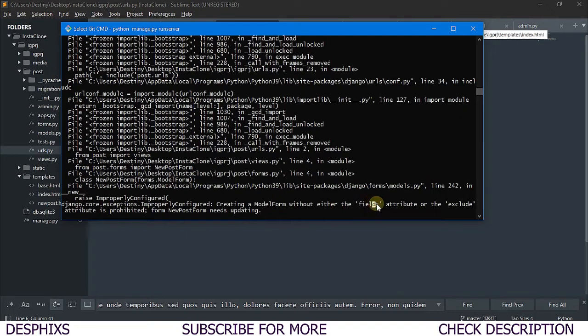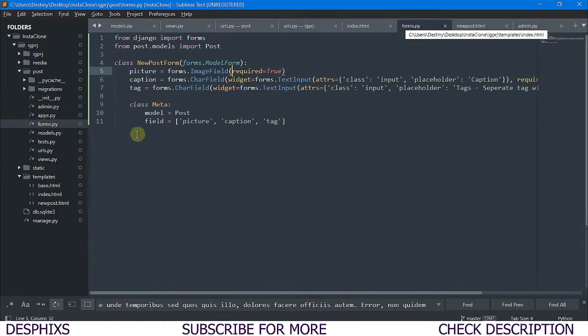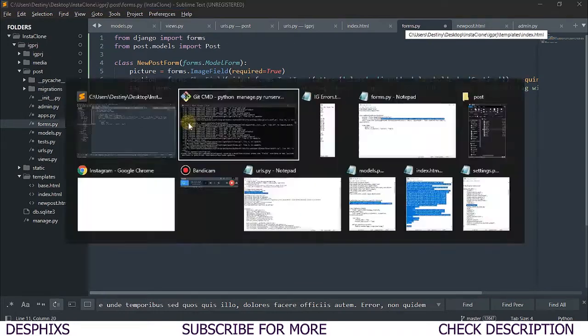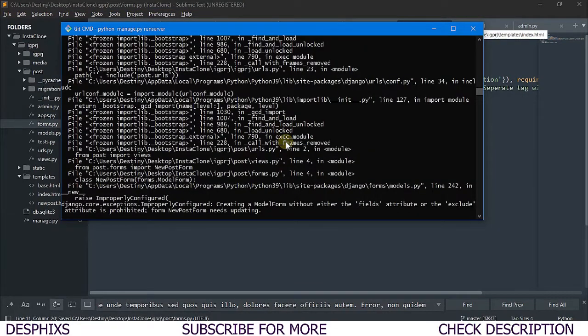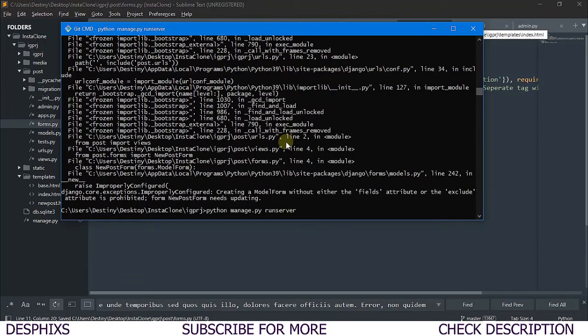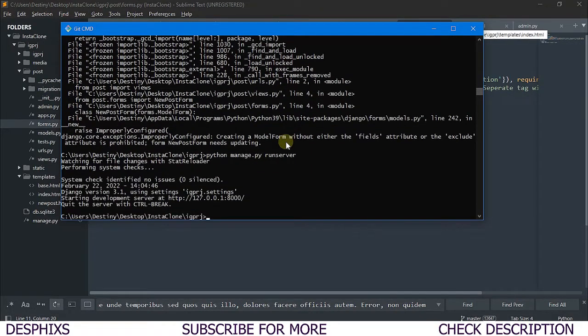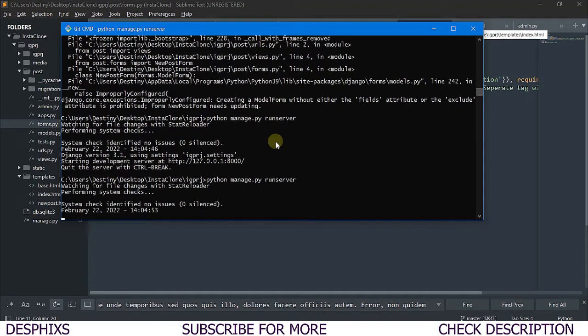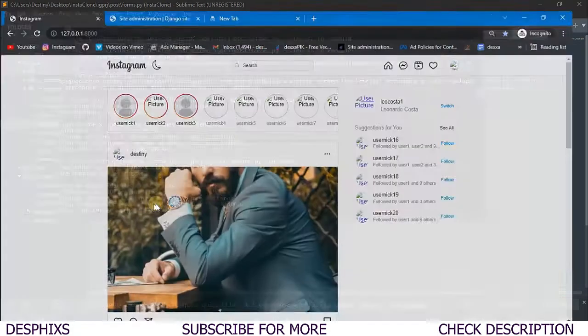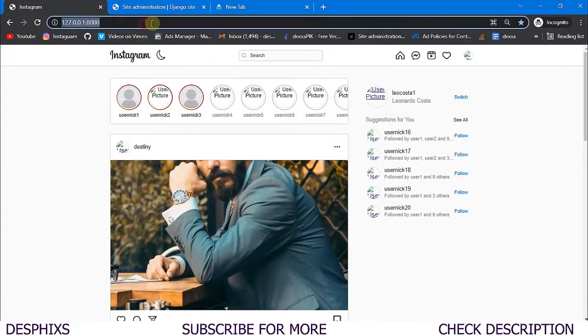Okay, so I think we need this. I think that's where we made a mistake, so we're gonna get back here. Okay, another S. Yeah, that's the problem. Now let's try running the server again, and it's working fine. Did I just break the server again? Okay, yeah, that's it. So when we come over here and refresh now, everything is working fine.